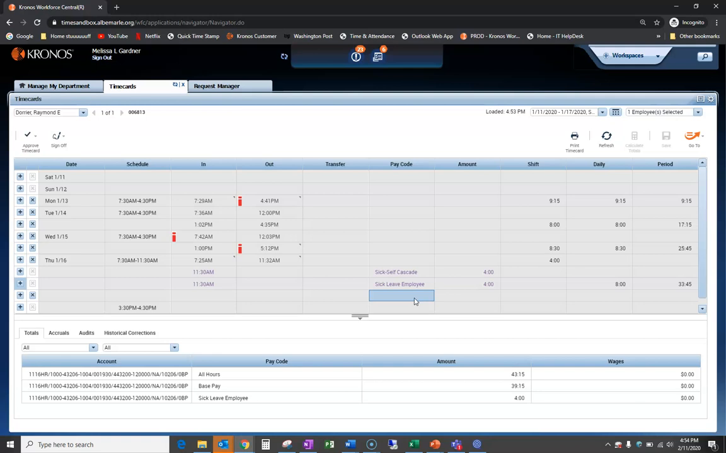So in Kronos land, the top line of the leave request is the type of leave that was requested, in this case, sick self-cascade, and then the second line shows how the system fulfilled it. If this employee were out of sick leave, then it would cascade to other types of leave that the policies allow to be used in this type. In this case, it's using sick leave employee. So I'm going to click on the drop down. I'm going to type in the word sick to get me down to the relevant part, and then I'm going to click on sick leave employee.